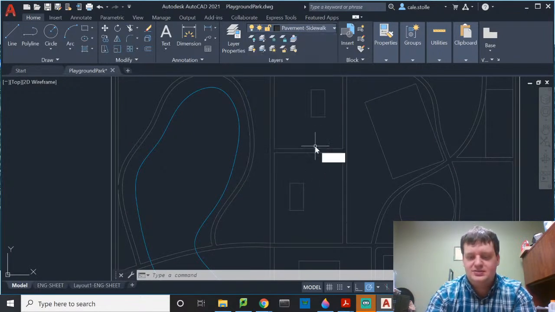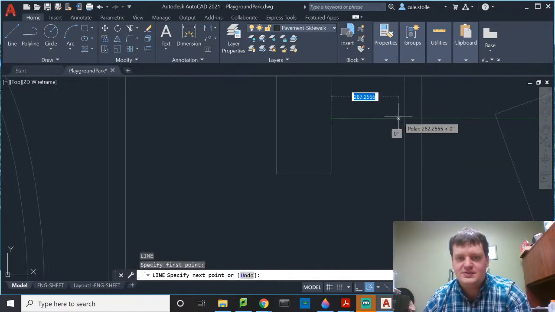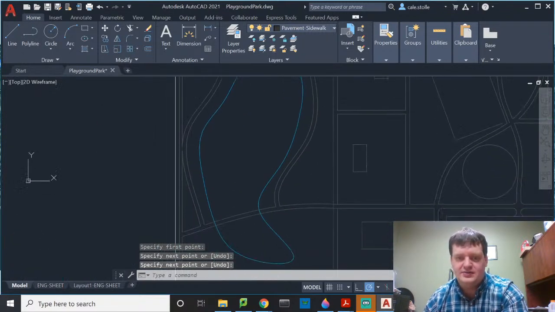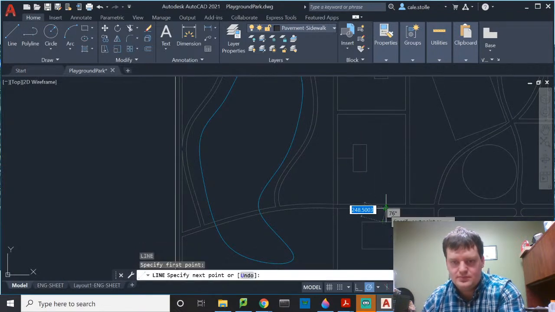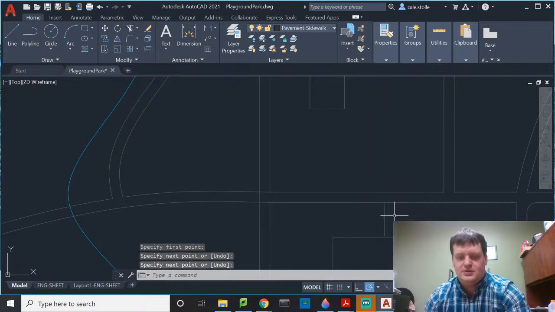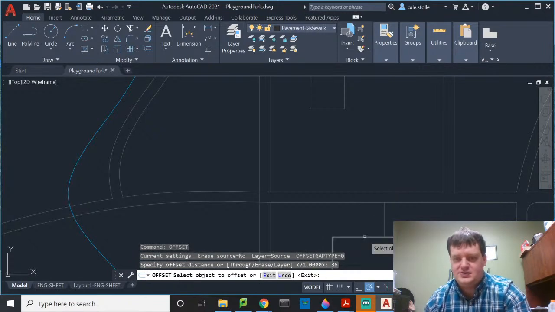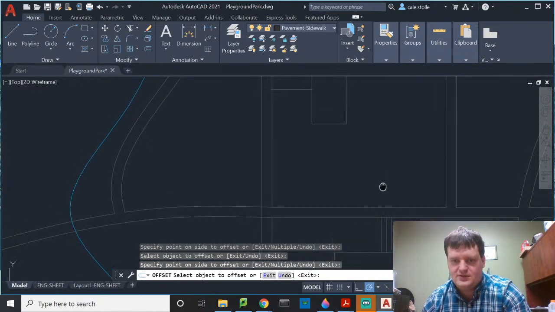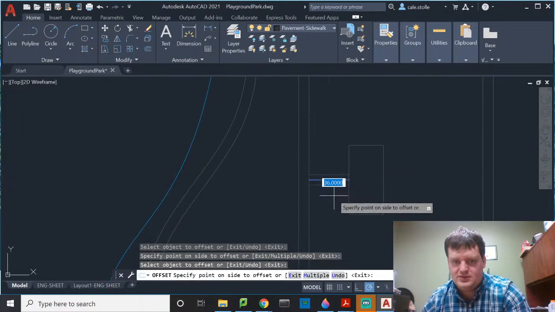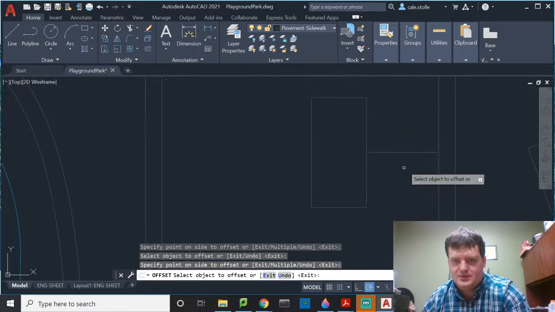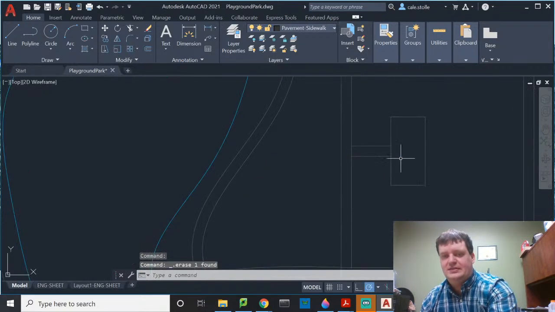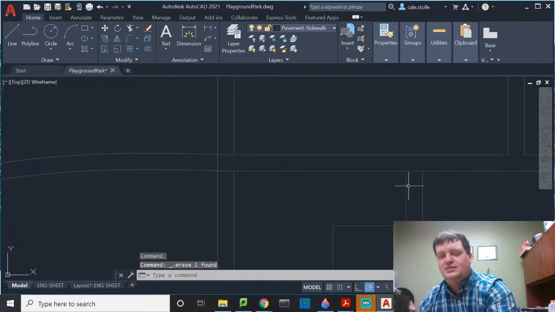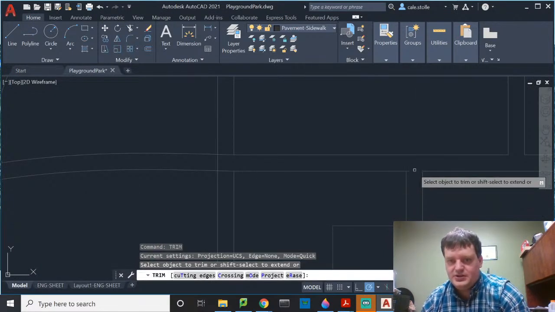So switch to the sidewalk layer, line, again, I want this to go into the center, so I'll just draw a center line for all three of these. And then deal with it with the offset. Change this to 36. Offset this way. Offset this way. Offset this way. Offset this way. Offset this way. Offset this way. Now my pavement might be a little bit more involved than any of yours, but oh well. Trim, clean this up.